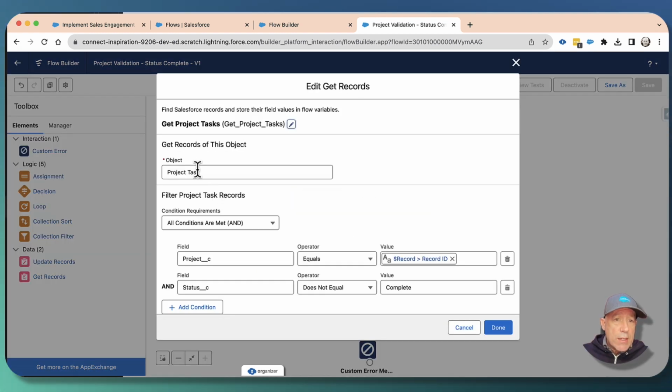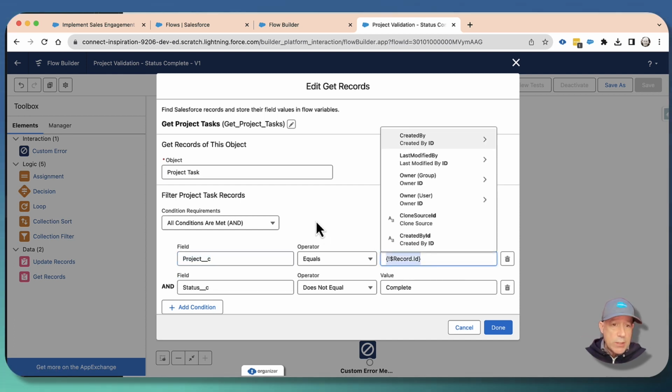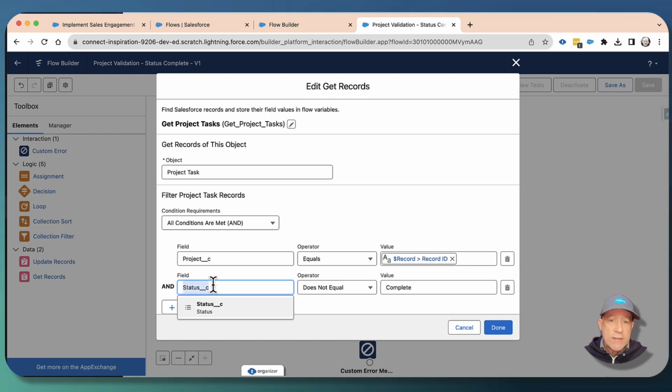I do a get records on the tasks, and I'm getting them where the project is equal to the record that triggered this, the record ID of it. So it's only the child records, and just give me ones that are not complete. If they were all complete, this would contain nothing. If it does find records, that's the situation where we want to block it.